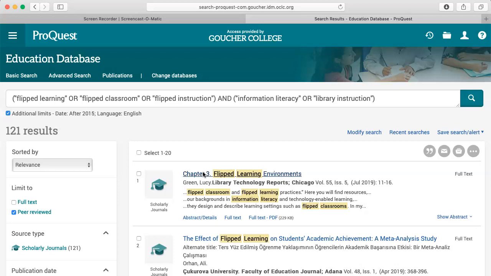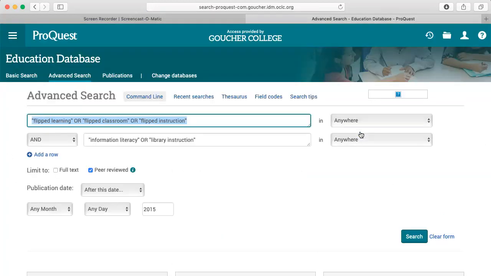For example, by searching for flipped instruction, in quotes, we are missing articles that talk about instruction that is flipped. I'm going to make the search less precise by removing the quotation marks. I will click on Modify Search to make these changes. The only quotation marks I'm going to keep are the ones around information literacy. If I remove those quotes, I fear I would broaden the search too much, as I would get articles that just talk about literacy with the term information appearing in a different context.